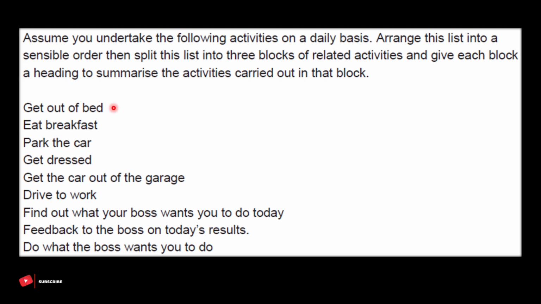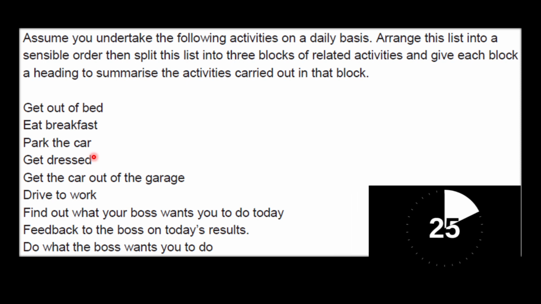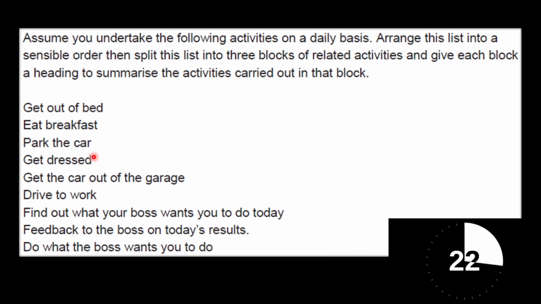Okay. Moving further, let's take a small activity. Before we move further, the activity is: assume that you undertake the following activities on a daily basis. Arrange these into a list in a sensible order and then split them into three different blocks of related activities. What I'm asking you to do is that we have around nine different activities. Please try to arrange and group these activities, and decide which one we will be doing first, which one next, and which one last, and so on. So let's take a small time, like 20 to 25 seconds, and think about it.